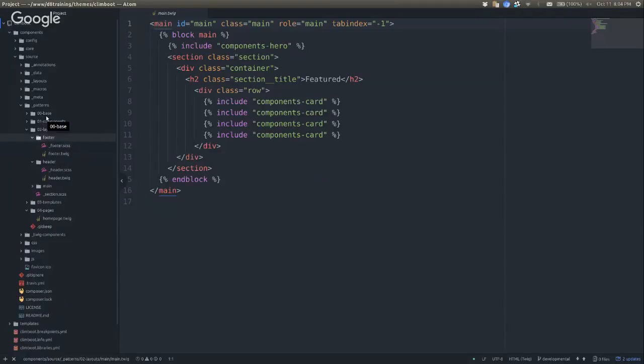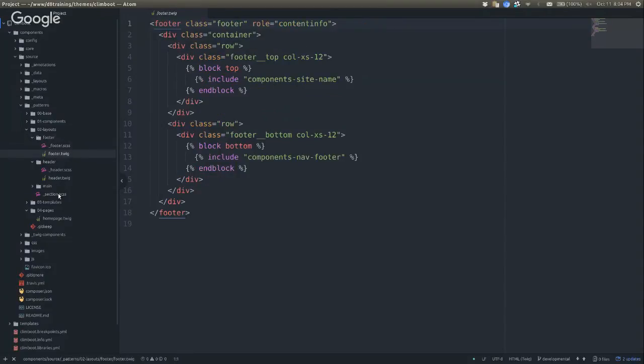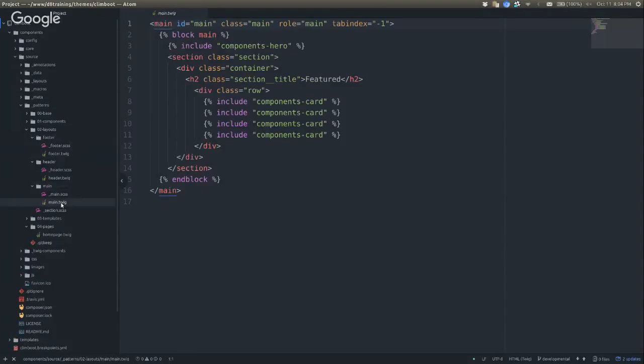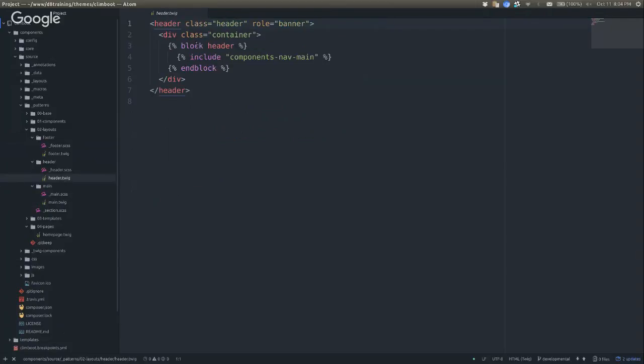I was talking about atoms are referred to as base, molecules are referred to as components, and our organisms are referred to as our layouts. And our basic footer, header, and kind of a main content area. And inside each one of these content areas, I've created these blocks. These are twig blocks. The markup on the outside there is going to translate into Drupal is what I want it to be.